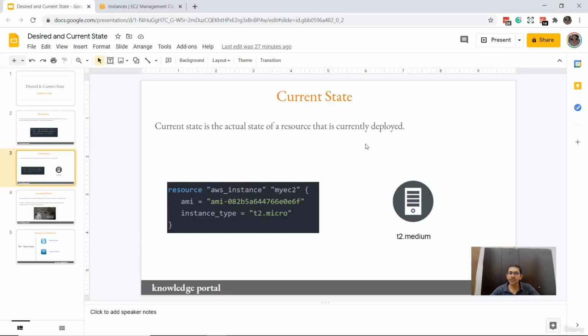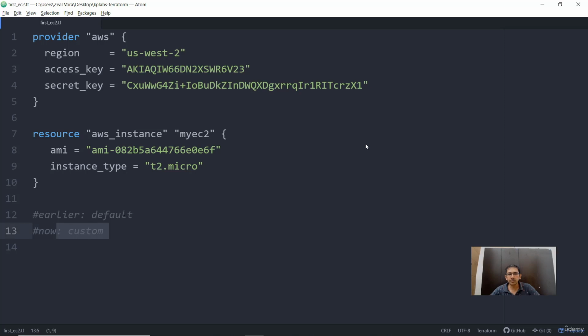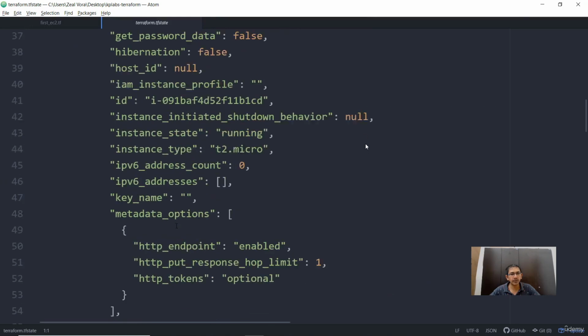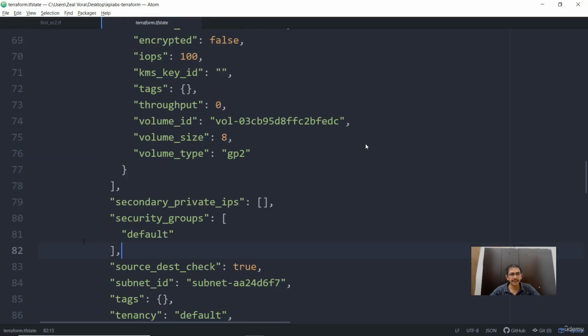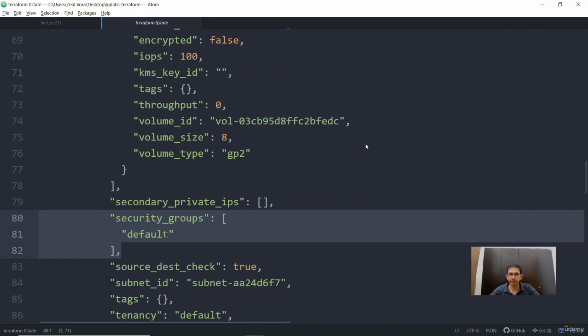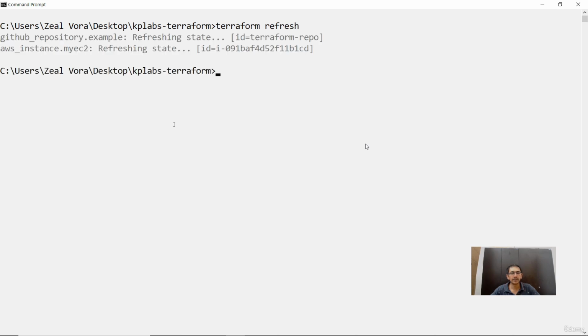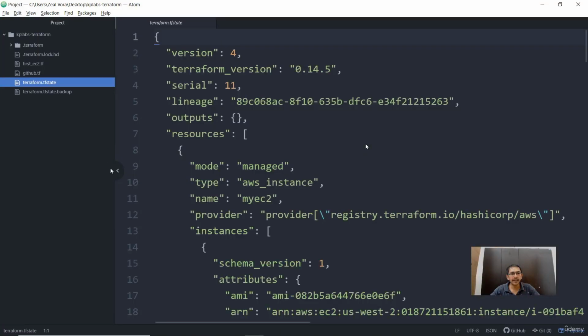Now, one of the questions that comes is, what will Terraform do now? So the straightforward answer that generally comes is Terraform will change back the security group from custom to default. So it will change the security group that we have added now to default. So let's try it out and see if that happens. If you observe the terraform.tfstate file, let's look into the security group here. So the security group as of now is default. So now let's go ahead and do a Terraform refresh. That's great. Let's open the tfstate file yet again.